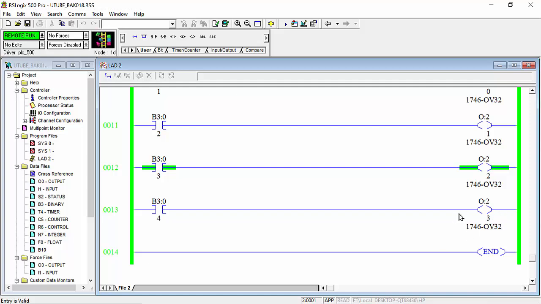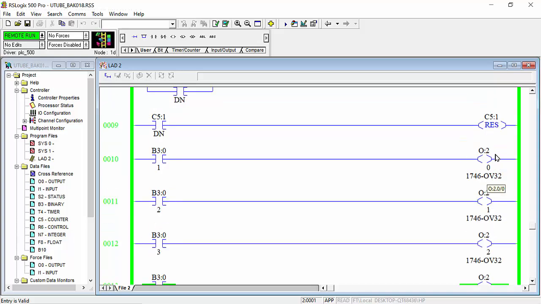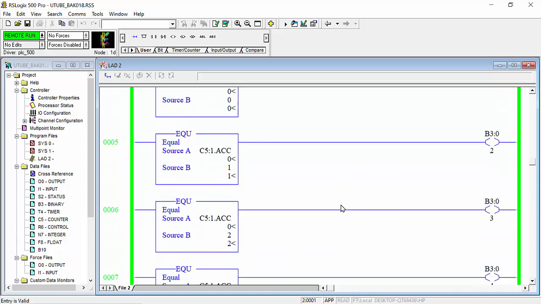Now wait for 4 seconds, we decided on 4 minutes, it looks like. This is number 3, but this number is 4, because these addresses start from 0. In computer language, 0 is counted as 1. Now our number 3 bit is on, and when this time is complete, after this it will go to O:2/0, our first bit. It will go back to 0. See, okay. Now this program is running in sequence.